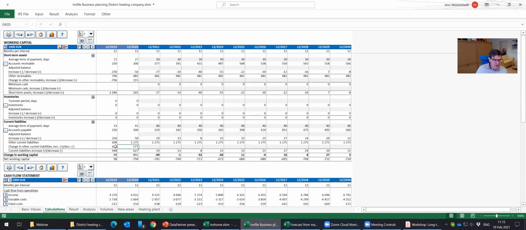Other change in other current liabilities. Okay, we don't plan any changes here now. So this is then the working capital, and actually it's looking quite good. It's negative. We have more liabilities than receivables. So our suppliers finance our operations and a little bit more. So this is a good situation.